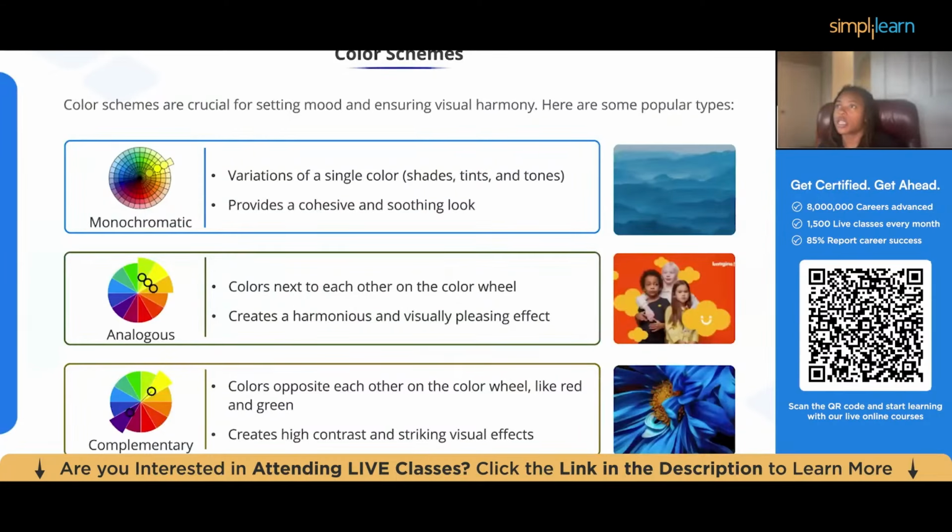Color schemes are crucial for setting mood and ensuring visual harmony. Here are some popular types. We have variations of a single color, like shades, tints, and tones, known as monochromatic. Monochromatic has variations of a single color in different shades, tints, and tones, and it provides a cohesive and soothing look. Whereas analogous colors are next to each other on the color wheel, and that creates a harmonious and visually pleasing effect.